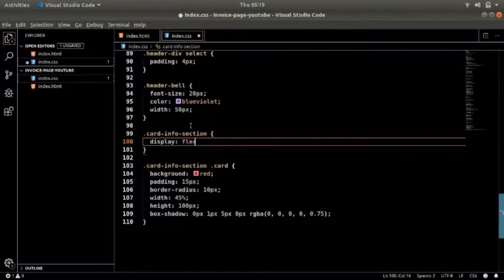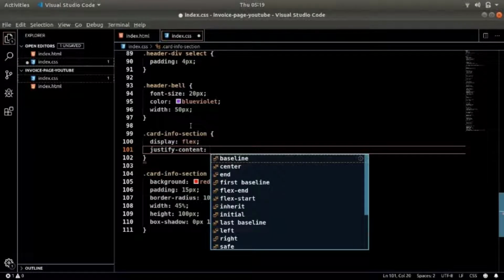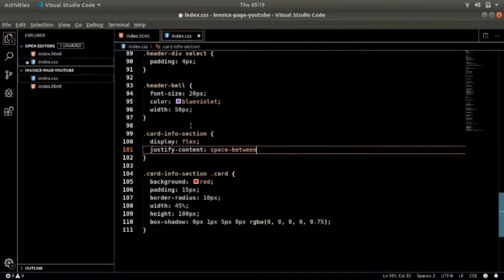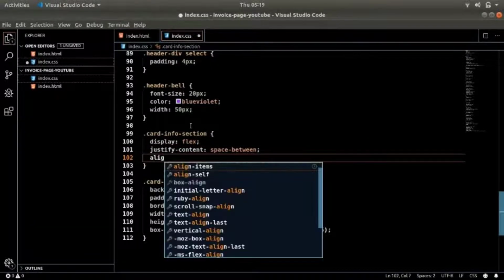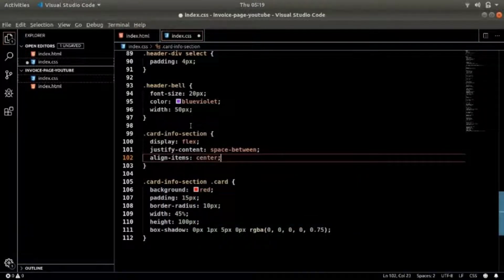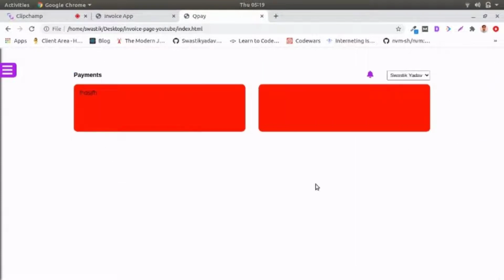And what we should do is we can use the card info section and make them display side by side. So we will use flex, and for justify content we will use space between so that they are aligned exactly at the ends. And then to align them vertically, we'll use align items and make it center. Cool. There we go. Okay, there we have it, something very similar.